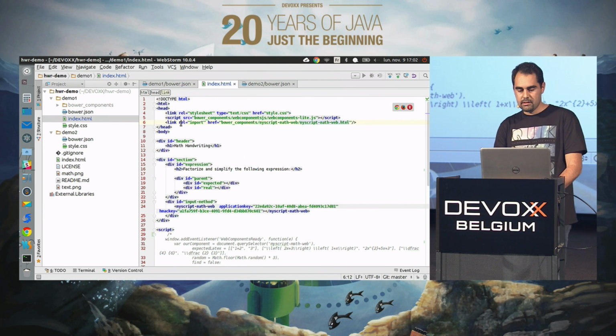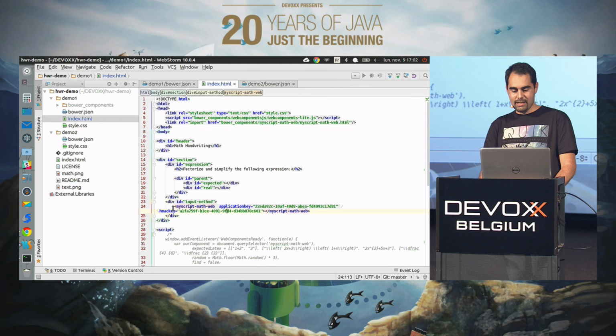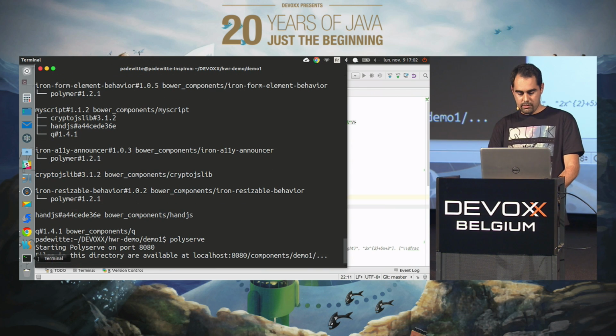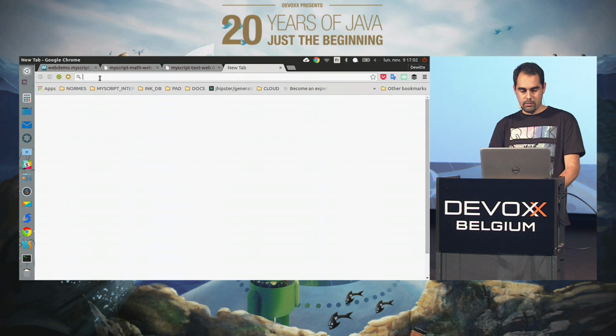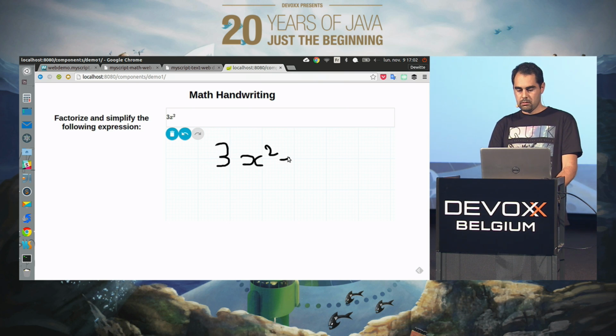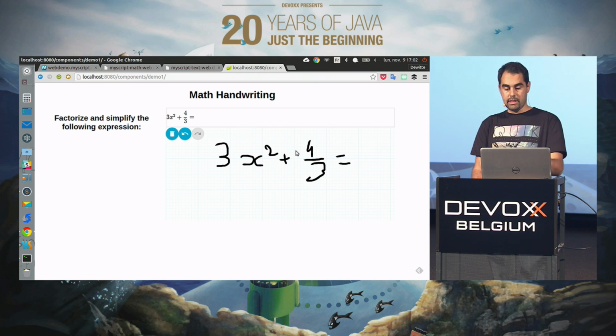So I restart. This is the dependency, and here I add the tag for the custom element. So let's see my output. I just start Polyserve as a web server, but you can use whatever web server you want. Here I have a non-writing zone, and I can write my mathematical expression. And once I write, it gets recognized on top.